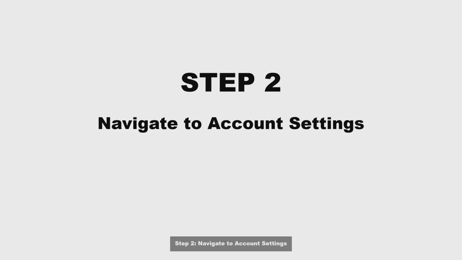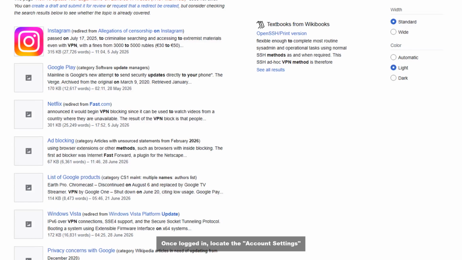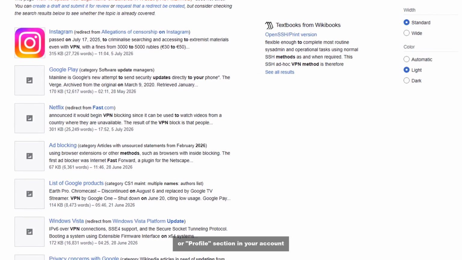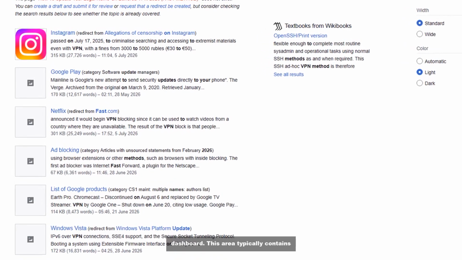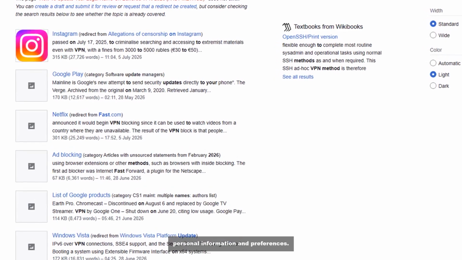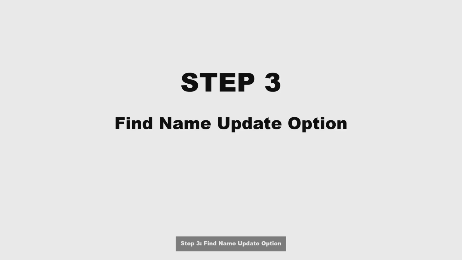Step 2. Navigate to account settings. Once logged in, locate the account settings or profile section in your account dashboard. This area typically contains personal information and preferences. Step 3. Find name update option.